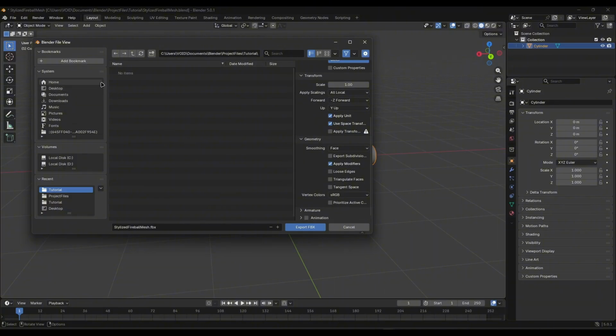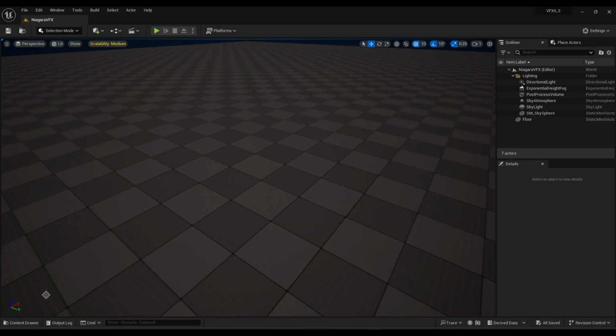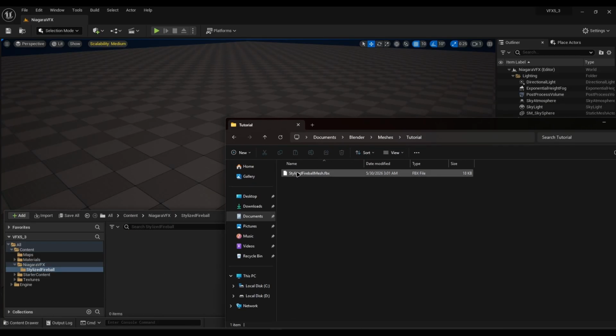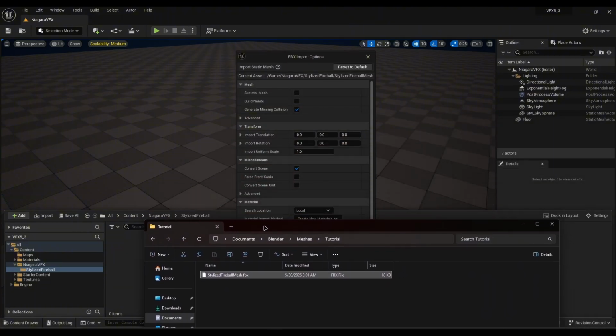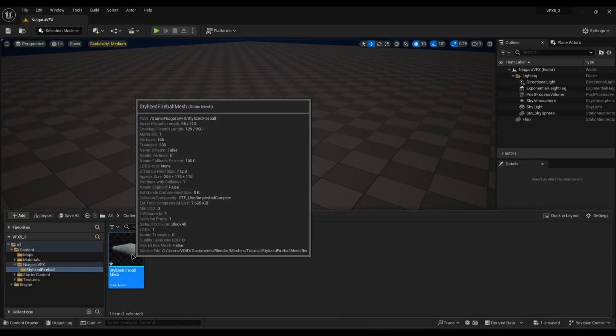Go to meshes, tutorial, as this is a tutorial, and export FBX. Save this and let's go back to Unreal Engine. Now let's make ourselves a new folder, Stylized Fireball, and bring our mesh right in here. Hit import. Now this is what we have.